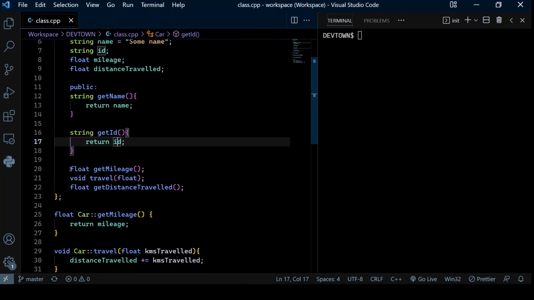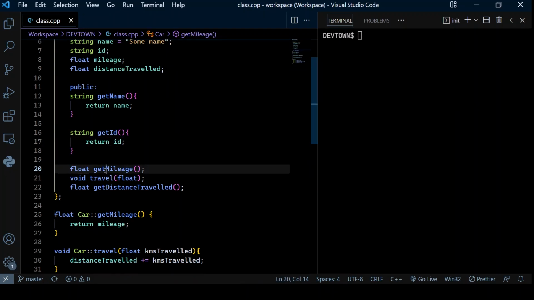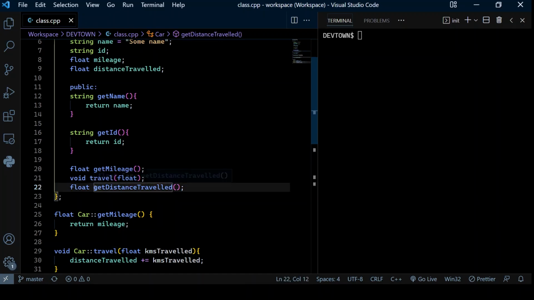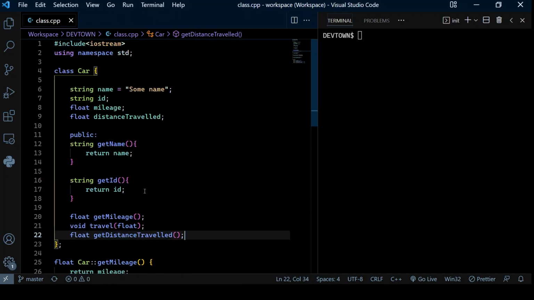Here I have declared some more member functions such as get mileage, which returns the mileage, travel, which makes the car travel forward such that the total distance which the car has traveled will increase, and another function called get distance traveled, which returns the total distance traveled by the car.